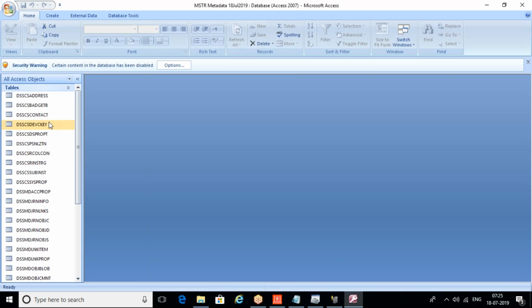I have a question. Mm-hmm. So these tables are different from the actual tables that we create in the reports, right? Yep. These are just for the configuration.